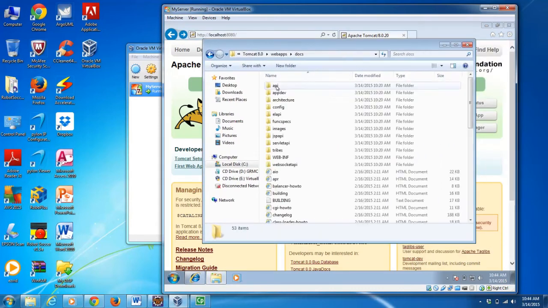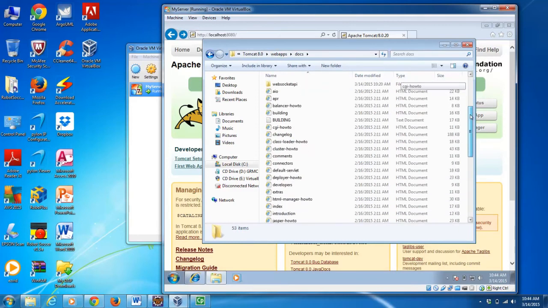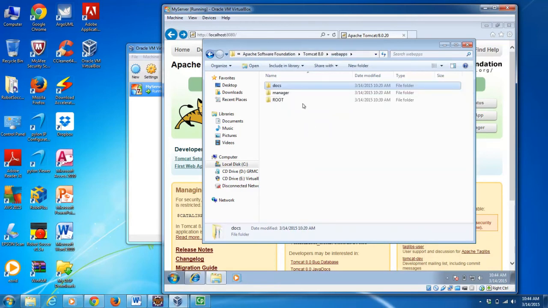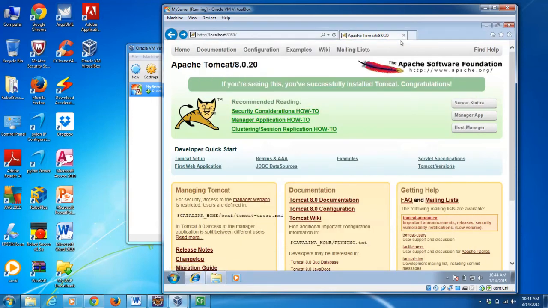So actually the setup.html is in the docs folder in this web apps, meaning that it is in the docs, and then setup.html, right? So the root folder is in the web apps here, right? So later on you will store all your JSP in this folder. Okay, so the Apache in the server is up and running.